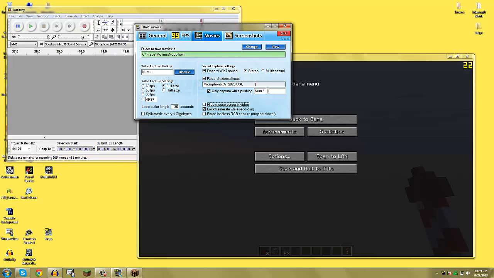Only capture while pushing num key. Now, if you do want to record audio with Fraps and not Audacity, you're going to leave that unchecked, because that means this is only recording when I press this numpad start key right here. I'll tell you why I have it set like that in a second, but for right now I just have this checked. That will make sure it locks the frame rate while you're recording.